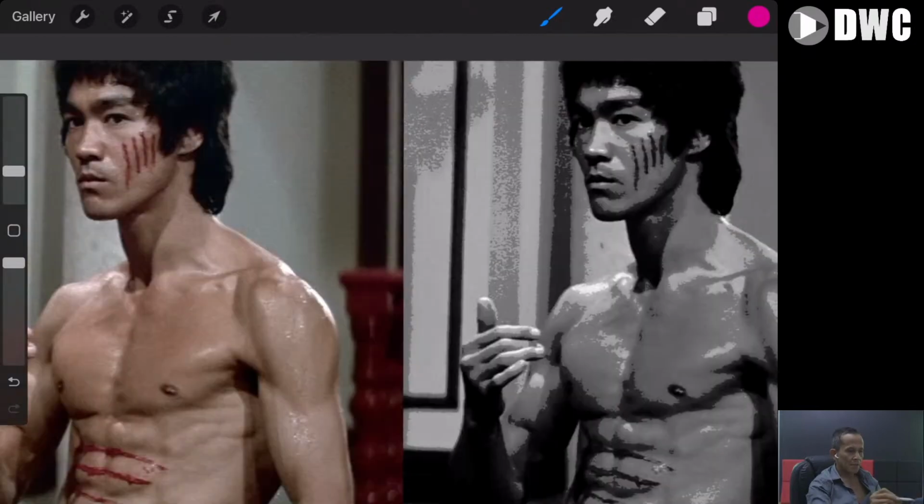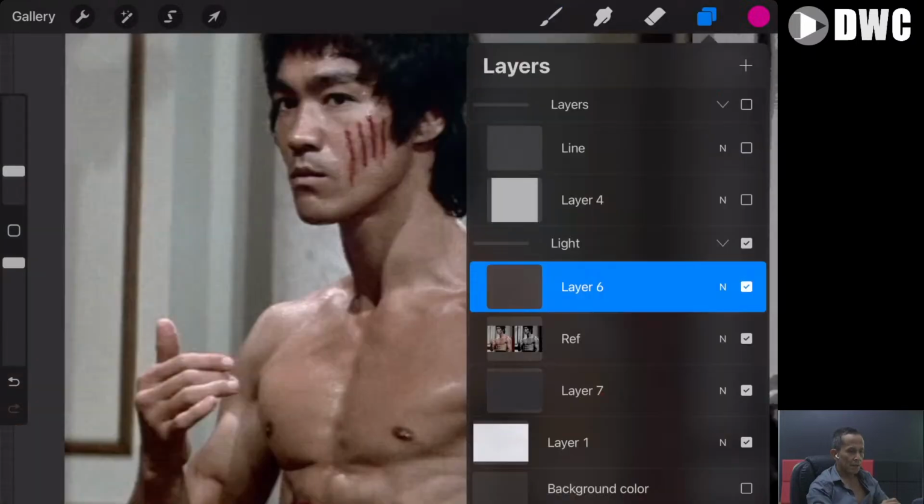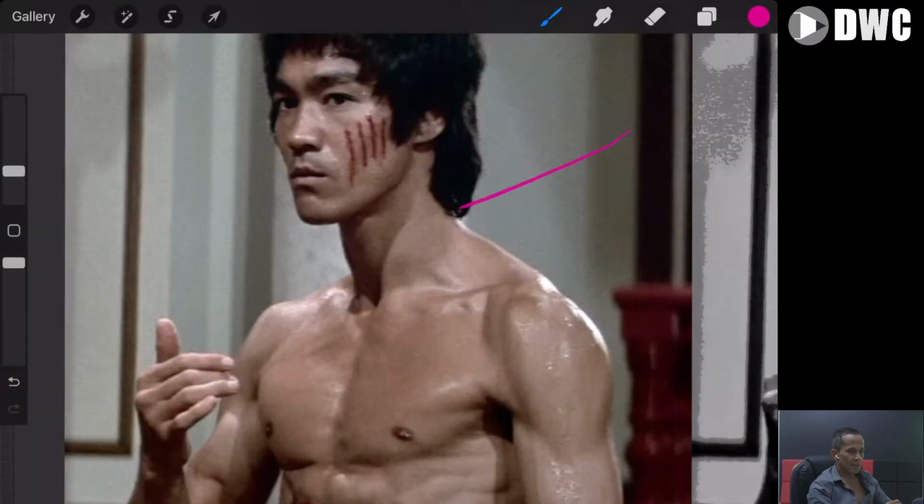If you look at his neck, you see how he has two cast shadows. There's a strong cast shadow here and a secondary, not so strong. So that tells you right away there's at least two big lights on him. And you can see it here again, right there.